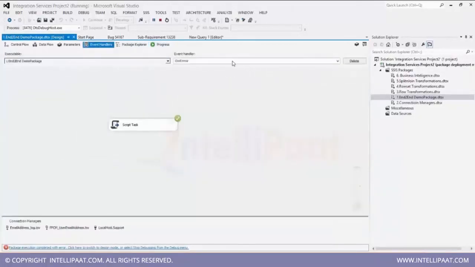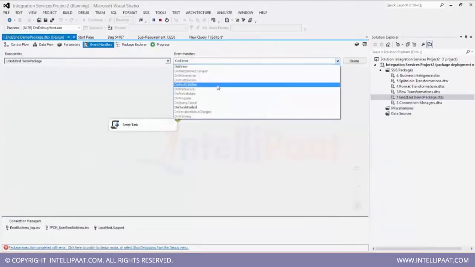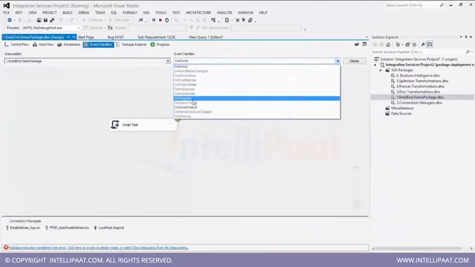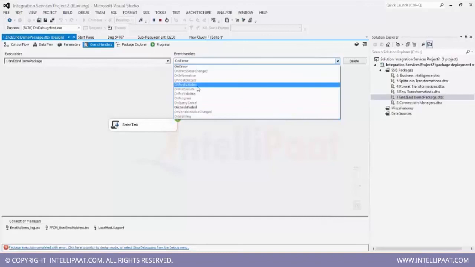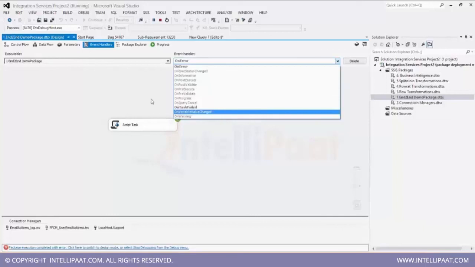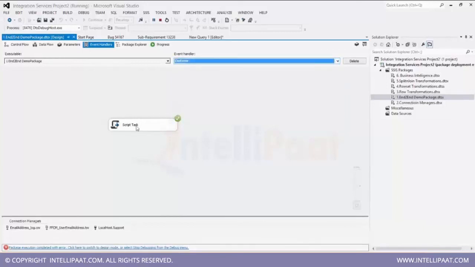So that's the video on event handlers. You can design event handlers for a specific event that occurs. If execution begins, then you want to send some message. If a warning occurs, then you want to send. If an error occurs, then you want to send some message. Decide on the event and then configure control flow tasks or data flow tasks in event handlers. That's all.